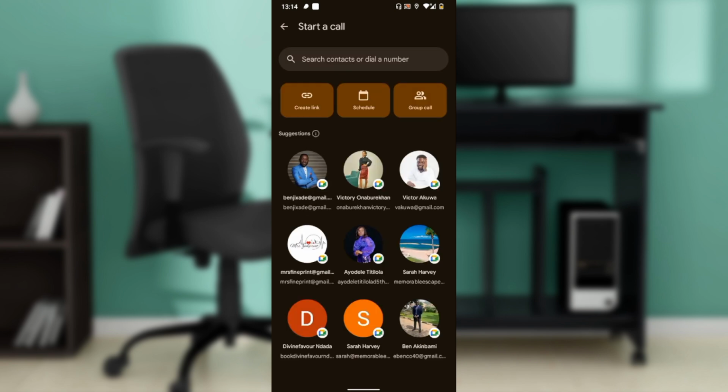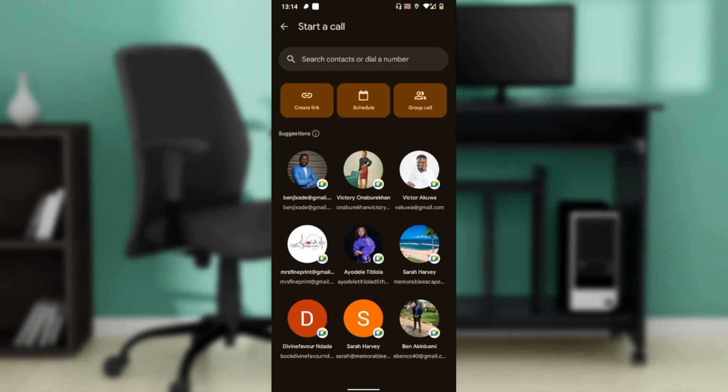So from the menu that appears at the top of the screen, you see an option that says Schedule. This action redirects you to the Google Calendar app. If the Google Calendar app isn't installed, you'll be prompted to install it. I'm clicking on that and I'm clicking on Schedule.